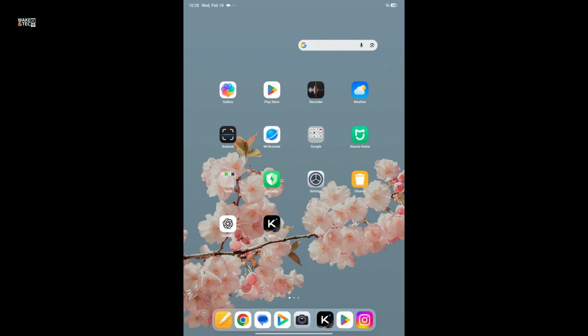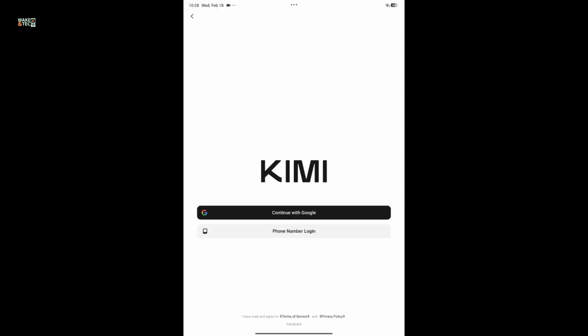First of all, make sure to download the Kimi AI application from your mobile devices or tablets and launch it open. Make sure to download the Kimi AI application developed by Moonshot AI. And once you do that, once you're inside this welcome screen, you'll need to choose how you'd like to sign up with. You can tap on continue with Google or phone number login. I'm just gonna tap on the phone number login option.